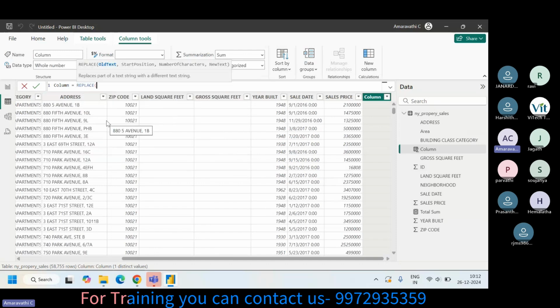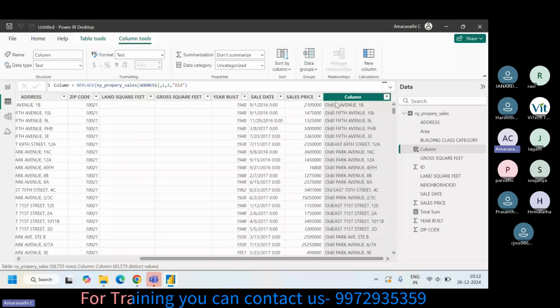Okay, I need to go exactly to the address column, and I will take some start position, 1 and 2 characters, and replace it with the existing data. Then I will go with this function. Whatever new column I have taken can be saved in the table.